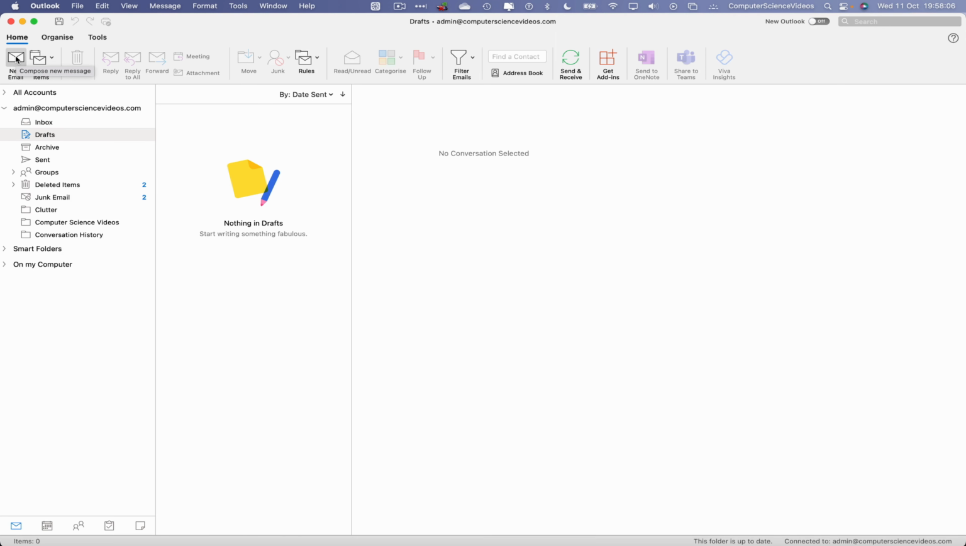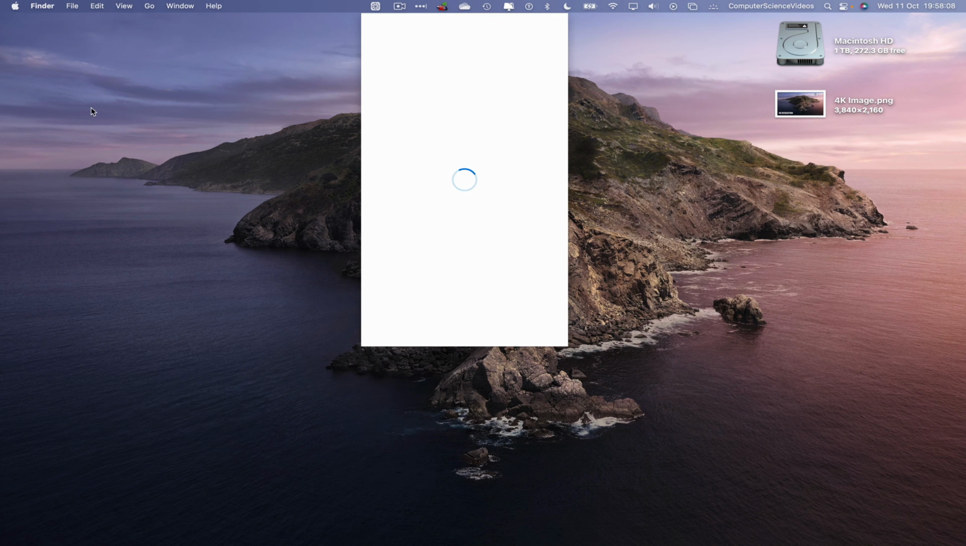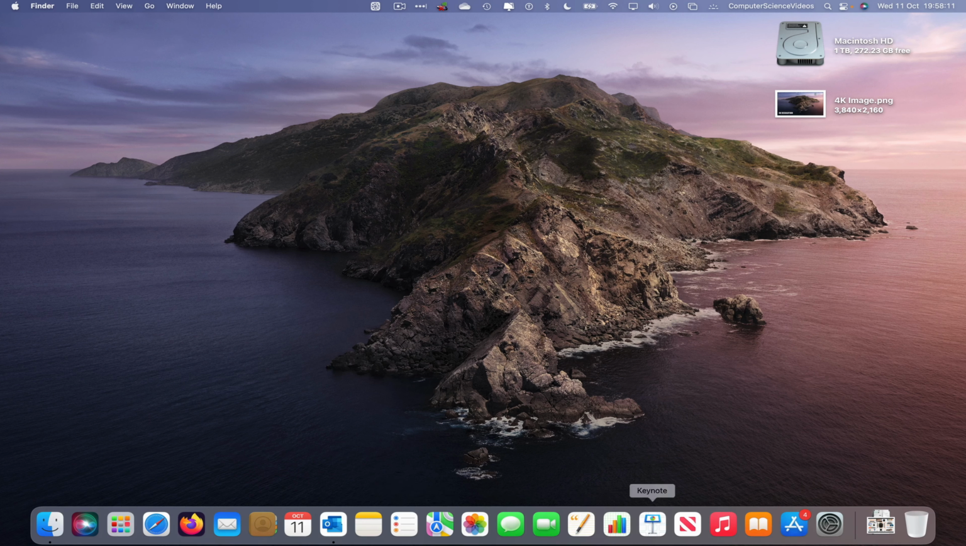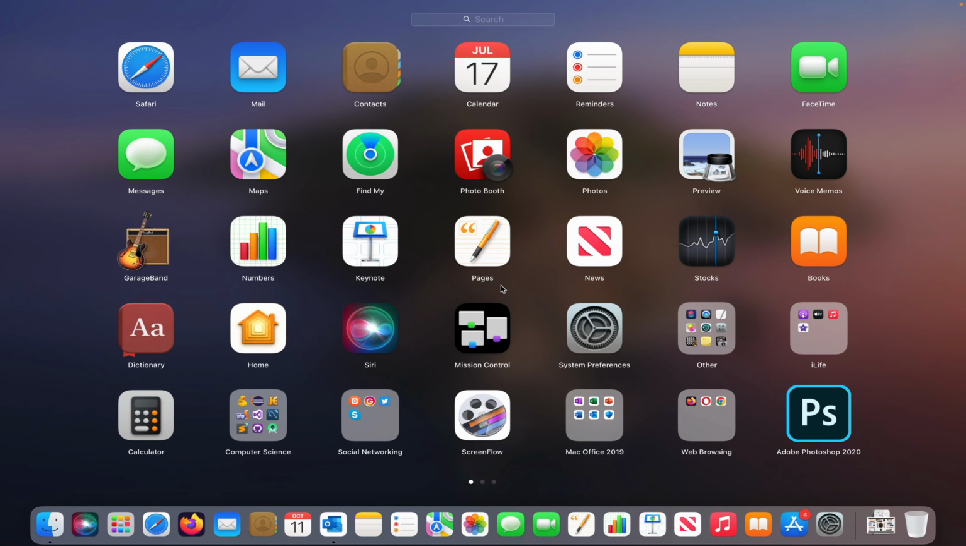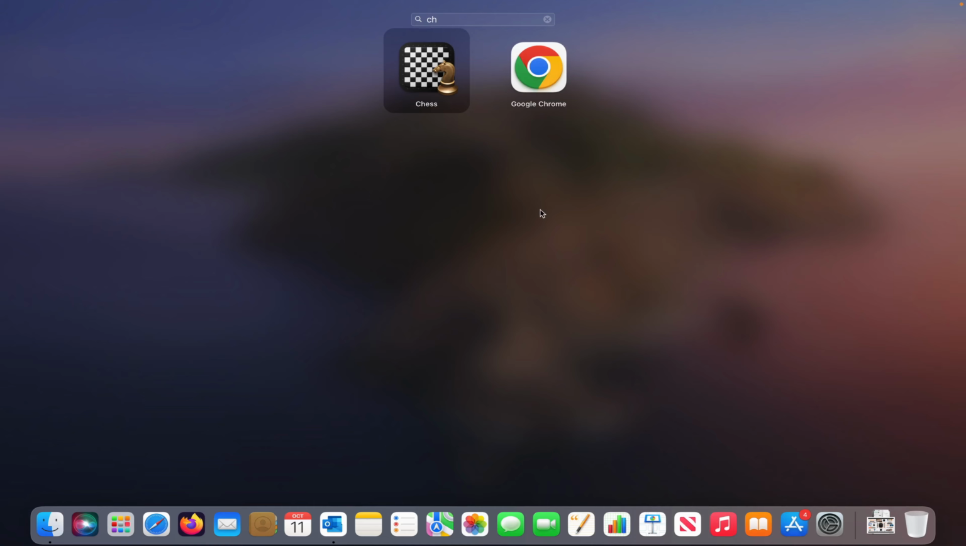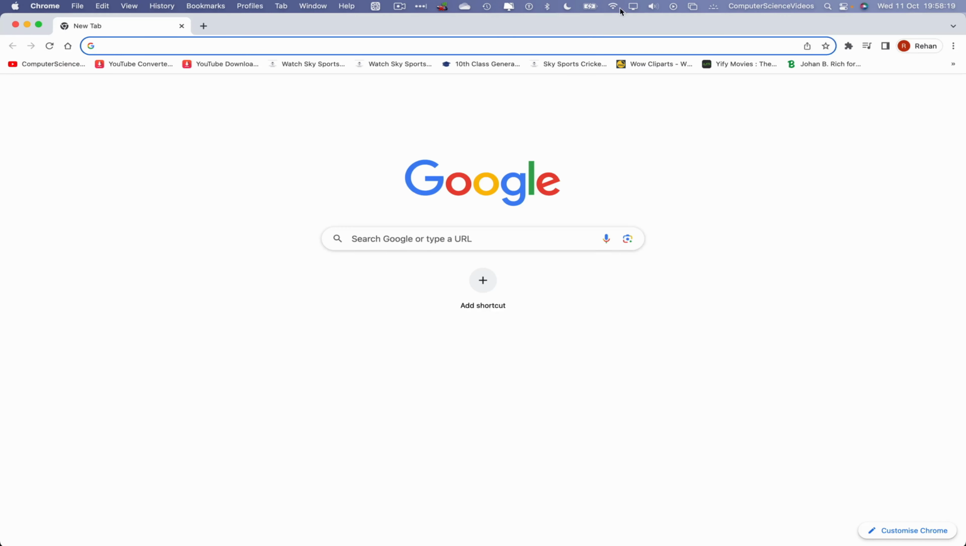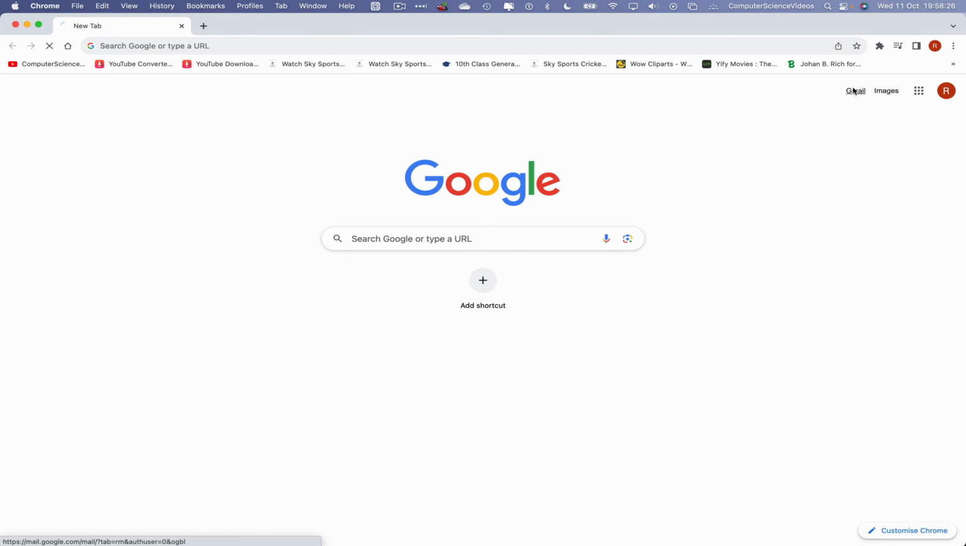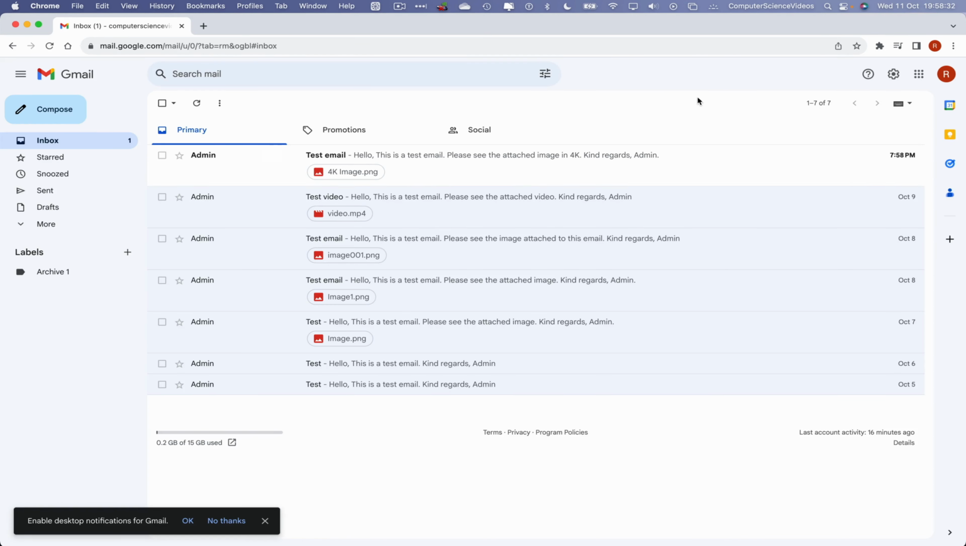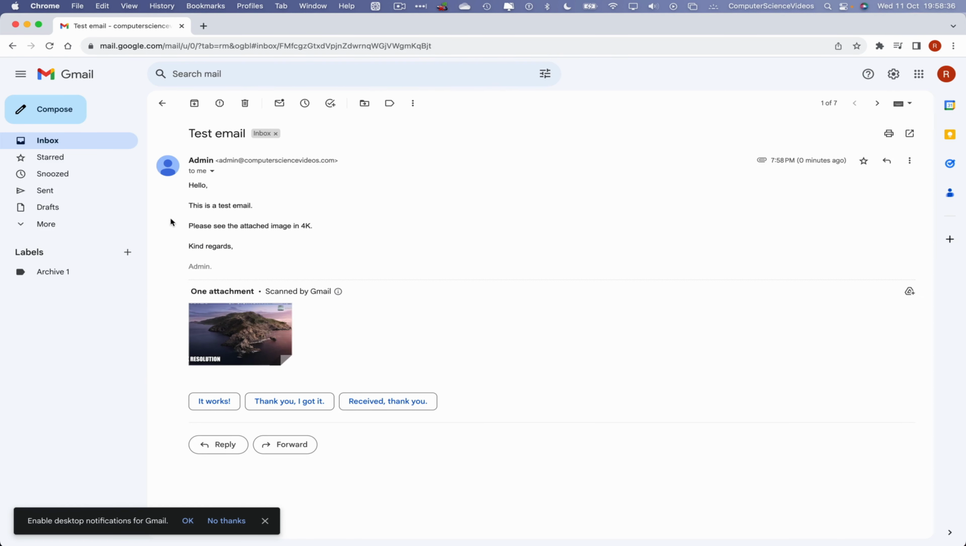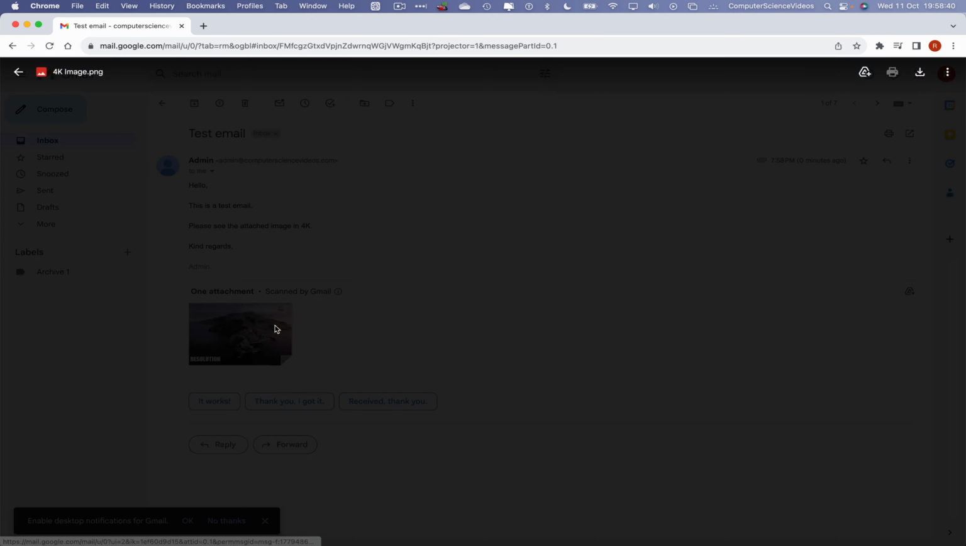So what we will do is go to another desktop, go all the way down to the dock, go to Launchpad, go to your additional web browser, Google Chrome, click on this. Now let's navigate to our inbox within Gmail. And there we go. Click on that email that we have received that says, hello, this is a test email. Please see the attached image in 4K. Kind regards. Click on the image itself.